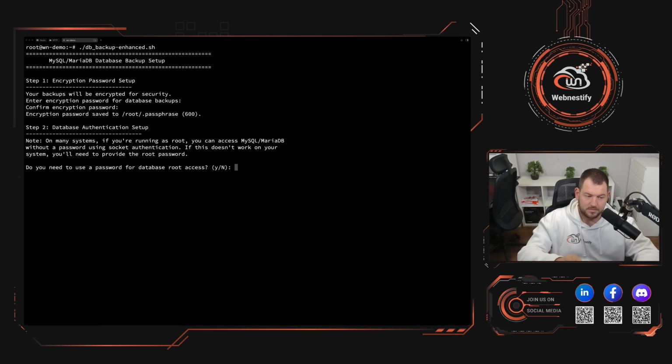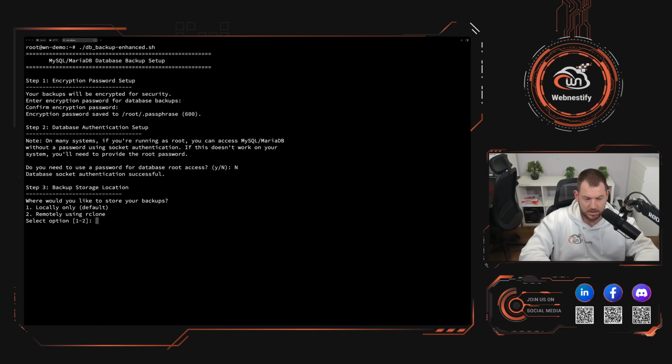And then it will ask you for the database authentication setup. Most of the systems that I work with have the MySQL or MariaDB root password authenticated via Unix socket, so you don't need to enter any password. But if you don't have this system, you will need to put the root password. So you press yes, and it will ask you for the database root password. Then it will safely store this password in an environment variable that is read-only. So in this case, we're going to say no.